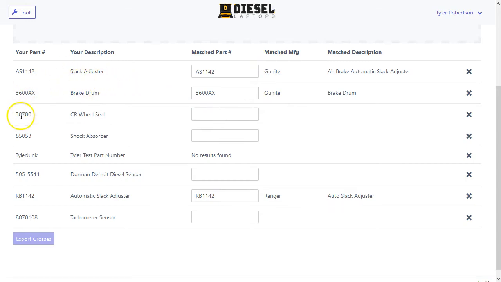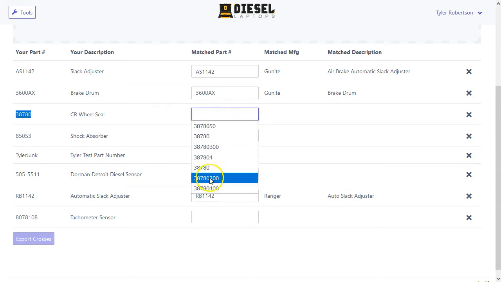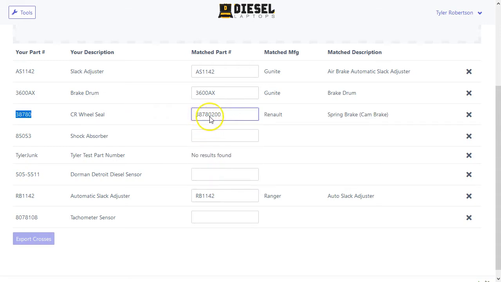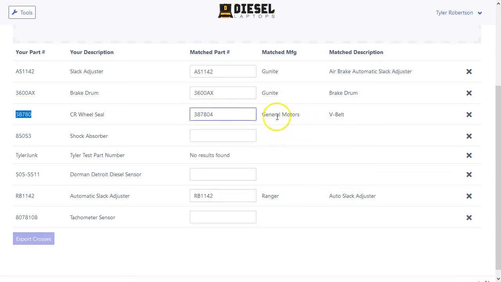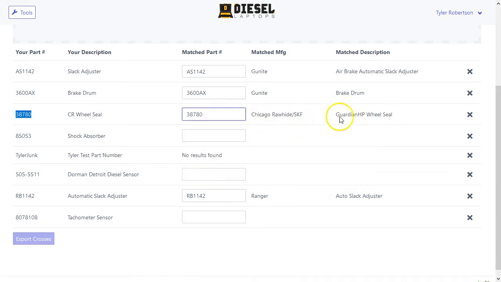And the reason we do this is because it gets a little complicated when we get to these small part numbers. So for example, here's a part number that starts with 38780-200. That's a Renault cam spring brake, right? And so we have a couple different variations of those part numbers that are in there. There's a General Motors V-belt. So we're going to pick this one, which is the Chicago Rawhide wheel seal, which matches.